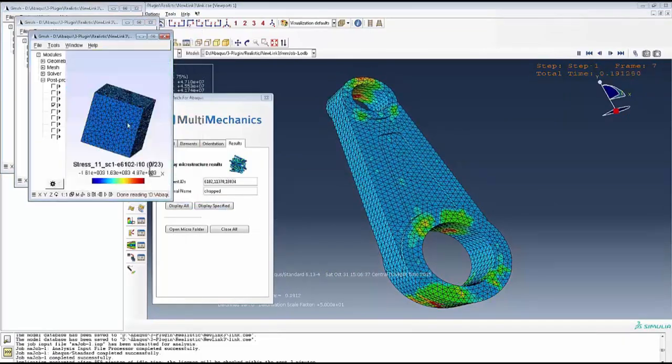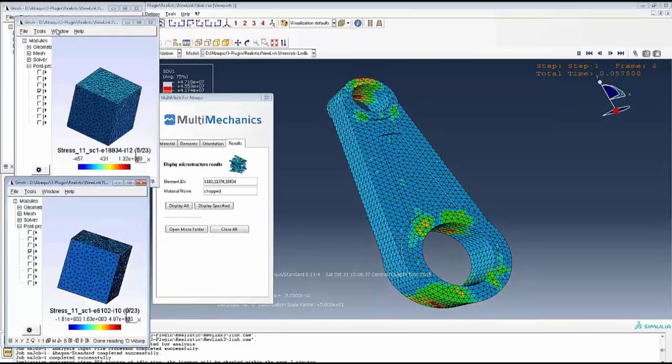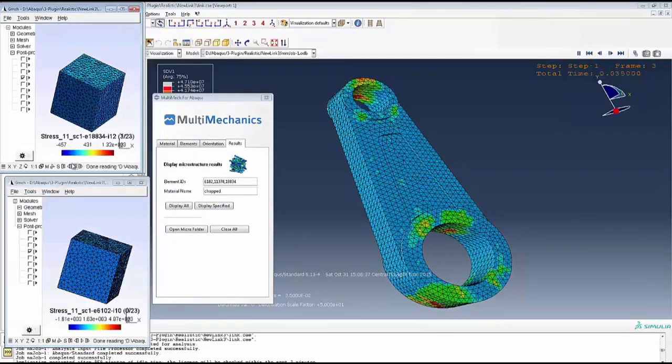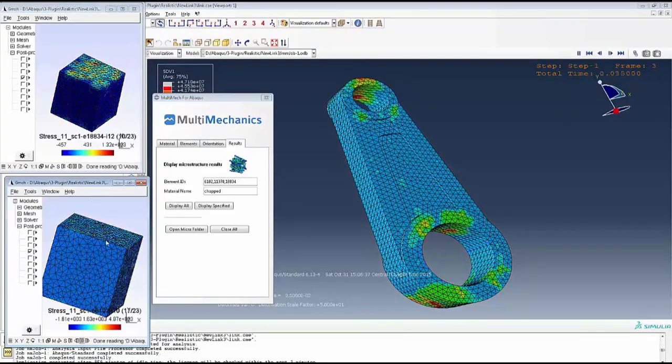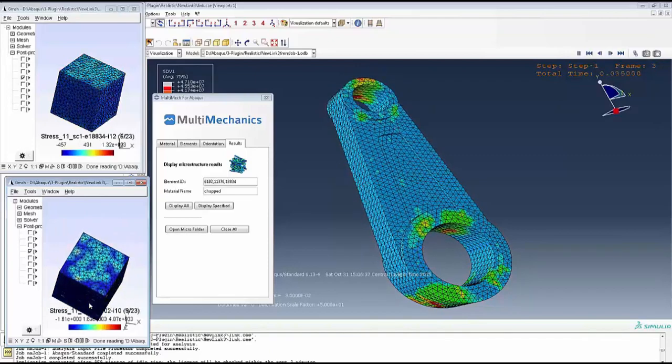You can also display several microstructures from that part to see how they evolve over time. This is the true power of Multi MEC, in that you can zoom into your local scale to see where and why damage is occurring.